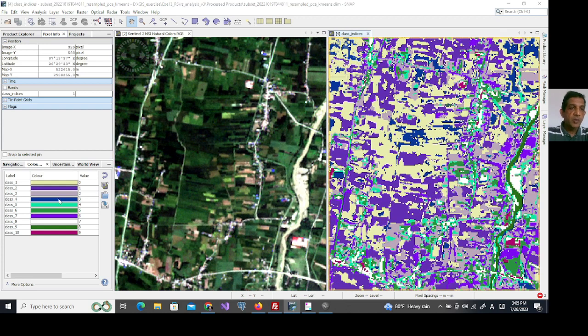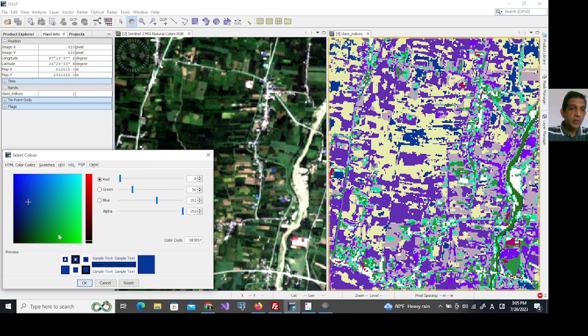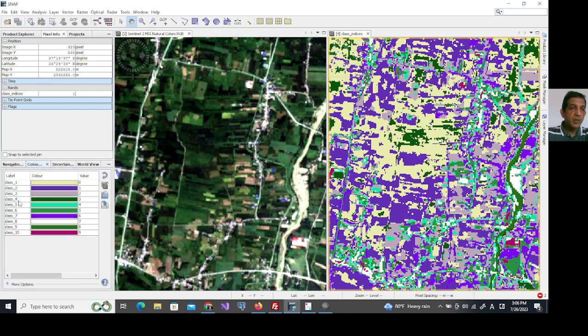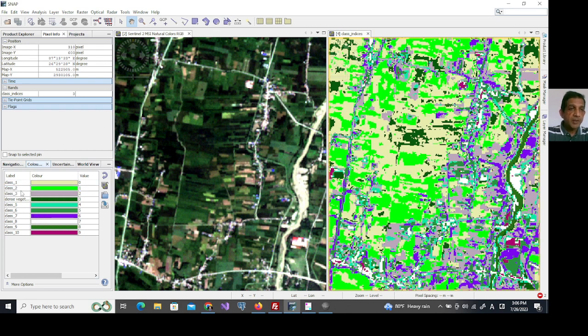So class 3, we make it green, dark green, and name it dense vegetated area. So we change this. This is class 1. So this is a vegetated area. We choose this color and name it farmland. And this is river sand, we can see, and here it is 8. So this 8 value is sand, so we make it white.